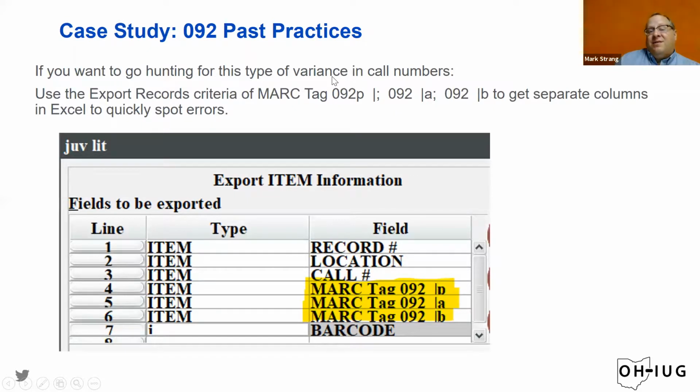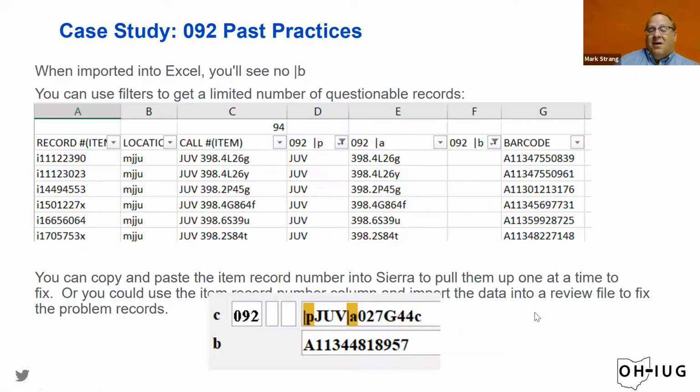If you want to hunt for this type of variance, you can use the export records criteria of MARC Tag 092 P, 092 A, 092 B to get separate columns in Excel to quickly spot the errors. So in exporting information from one of those lists, simply put MARC Tag 092 P in one field, MARC Tag 092 A in another, then B. The reason you do them as different ones is so you can see the different practices.